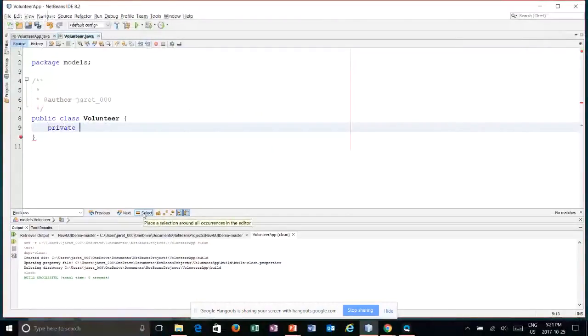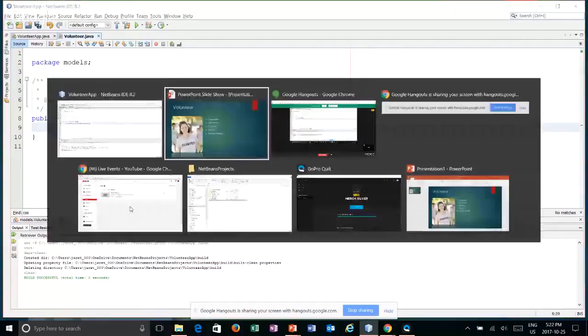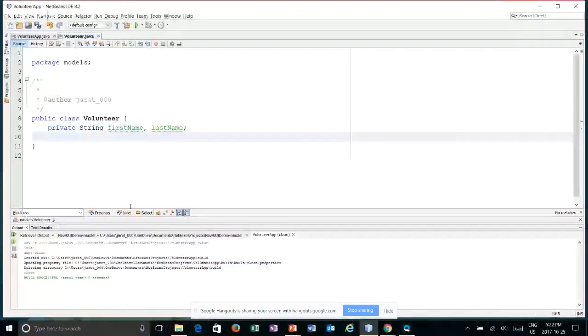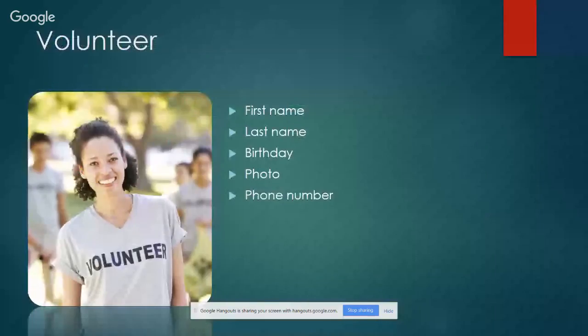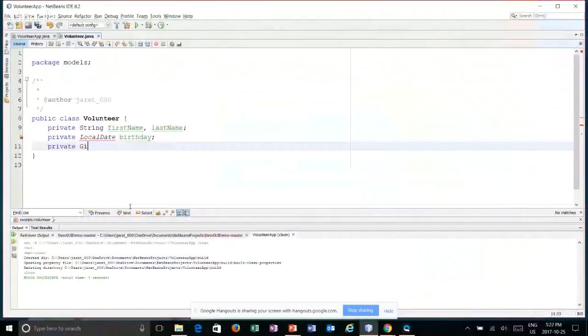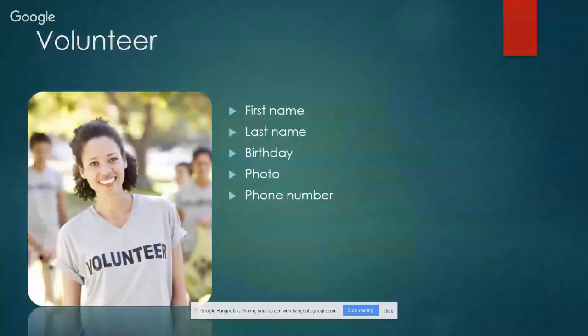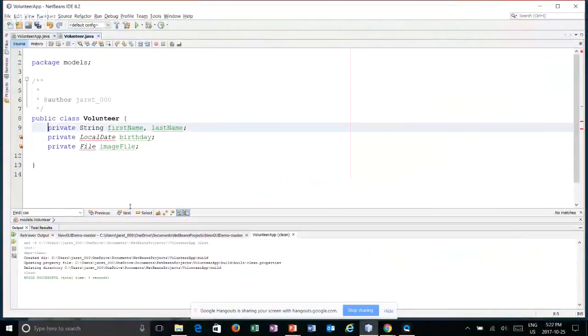We always make our instance variables private. The first few would be strings. So first name, last name, and a phone number. We'll treat that as a string as well.